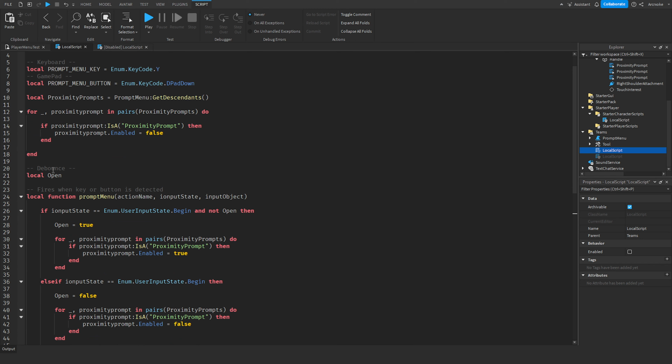Okay, so here's our debounce. This is just something that equals nil, it doesn't equal nothing. So since it doesn't equal anything, by default it equals false.